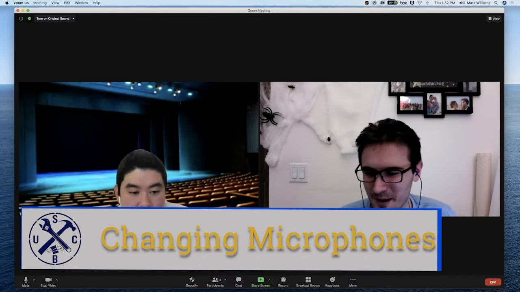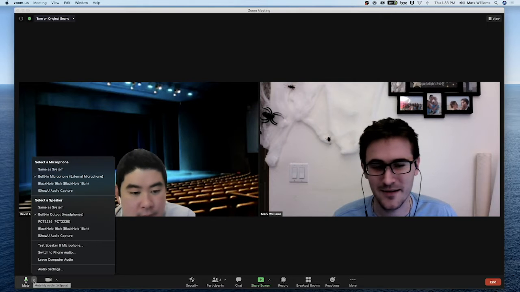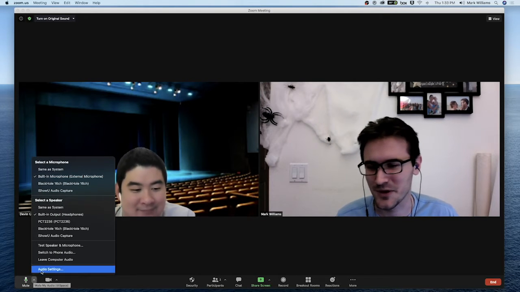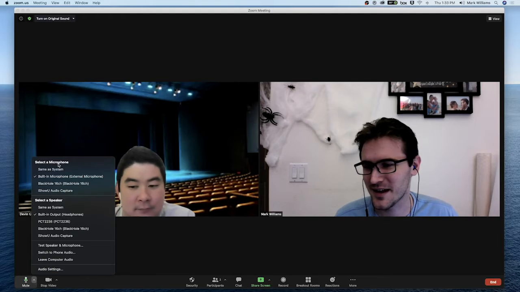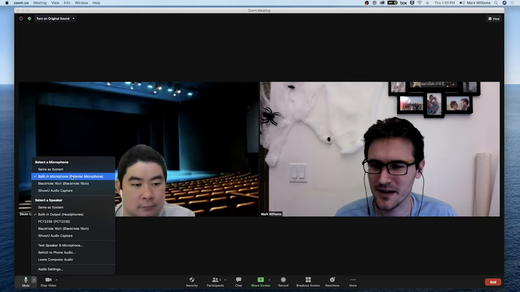So the next thing we need to know about microphones is how to change yours. What you can do is you can use the little chevron. That's a special name for this little caret symbol here. And you can go to select a microphone and pick your microphone. Most will show up automatically here.